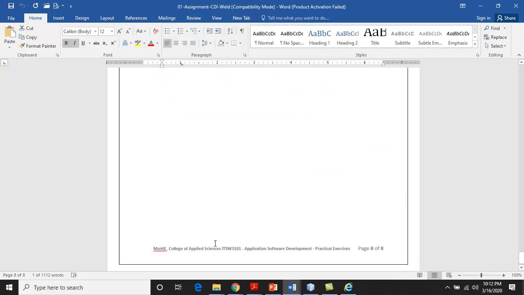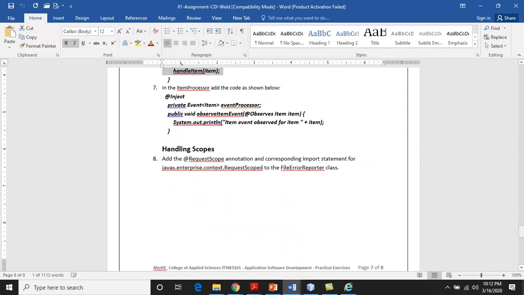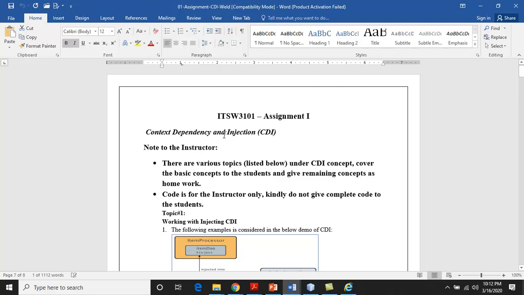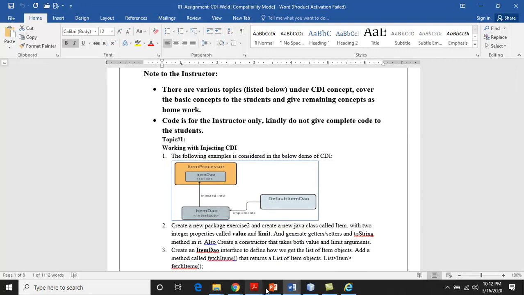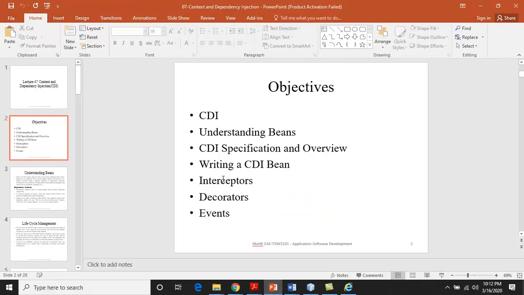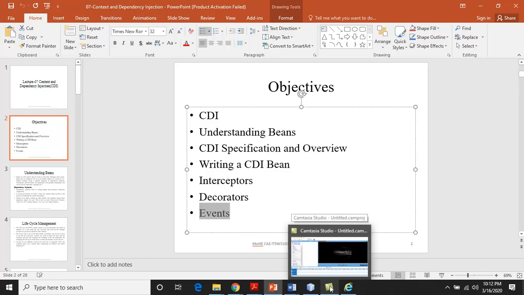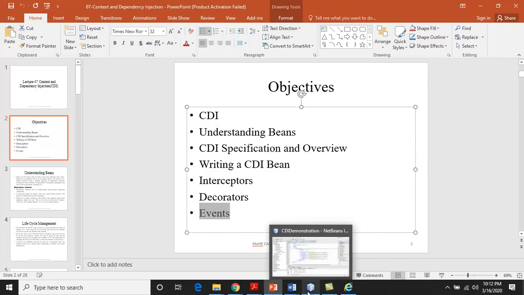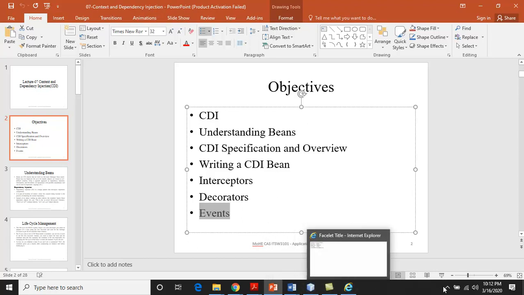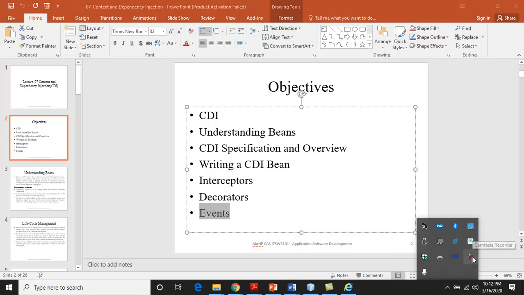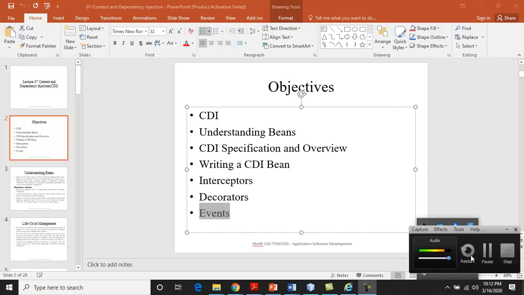Understand, students? So these are the concepts which I have covered for you, what we have discussed here in the interceptors, decorators, events, alternatives, etc. Hope you have understood the session and you can practice your lab also. If you have any queries, get back to my email ID.